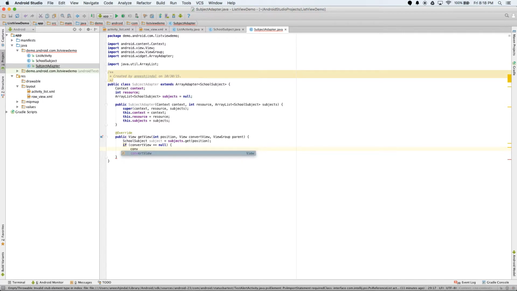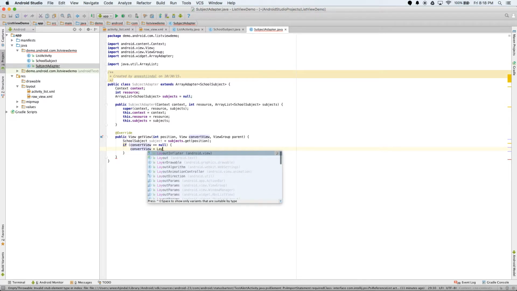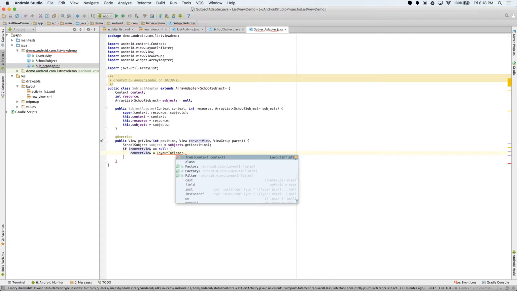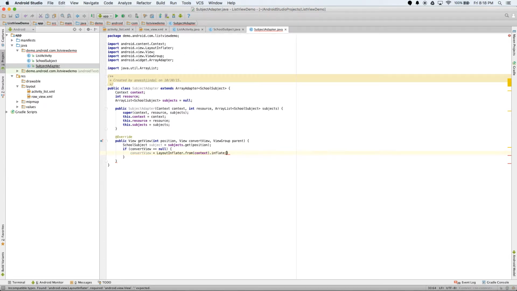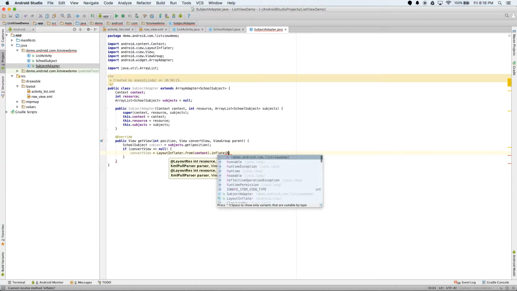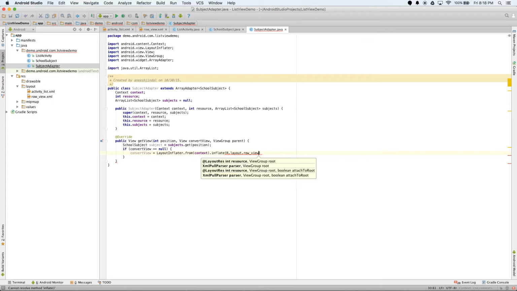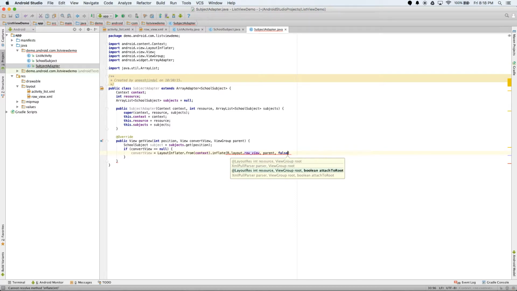And just type in convertView equals LayoutInflater, and this is all documentation online, from context. So it's getting a LayoutInflater.inflate. Inflating just means making the view, and we're going to want to make R.layout.row_view, and that's the view we made before. And then the other parameters, just pass in parent and false. Okay, so now in case convertView is null, it'll just inflate the view, and that's awesome.